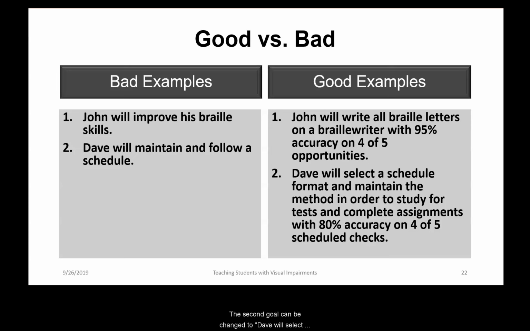The second goal can be changed to, Dave will select a schedule format and maintain the method in order to study for tests and complete assignments with 80% accuracy on 4 or 5 scheduled checks. This is now a clear target behavior, select a schedule format, and a condition, maintain a method, along with a criteria for success, 80% accuracy on 4 of 5 scheduled checks.